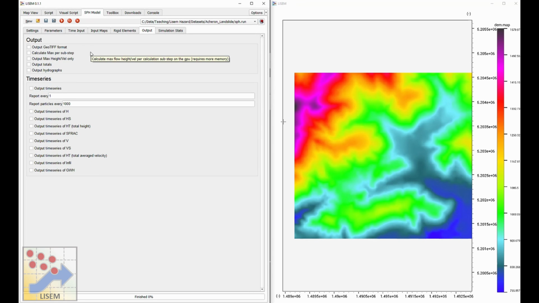In the output tab, we can select what kind of output we want. LISem by default generates after each time step a variety of maps, such as the flow height, the solid height, the flow velocities, the peak heights, the peak discharges, etc. If you want more detailed output, you can select the output time series option and even select the frequency at which you want this output. Make sure that you don't output too often and output all the variables, because this will quickly fill up your hard drive.